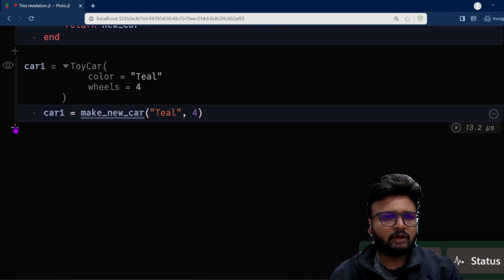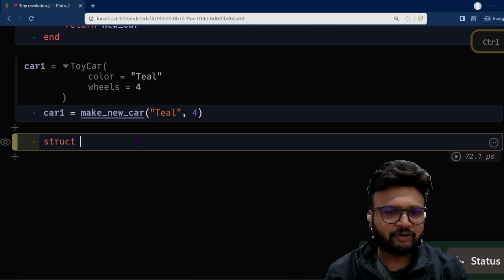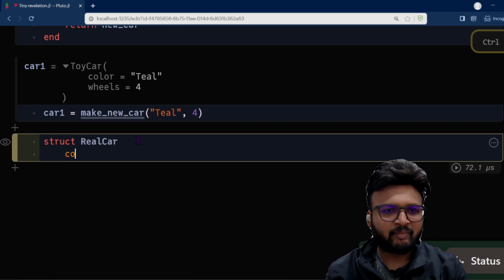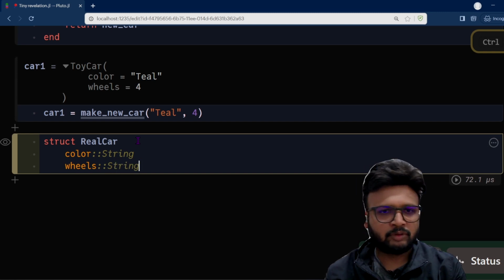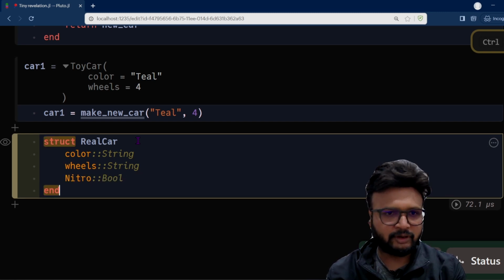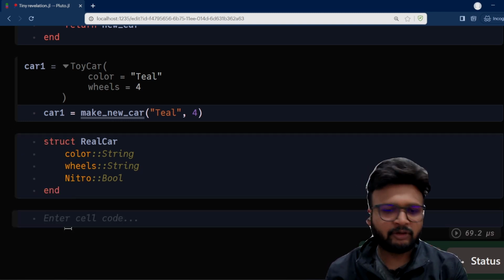Again, we can use default arguments also. For example, I can write another struct, which is not a toy car, it's a real car. Color we can pass. We can also pass wheels, and then we can put nitro, whose default value should be Bool, and end. Now what we want is that it's a racing car.